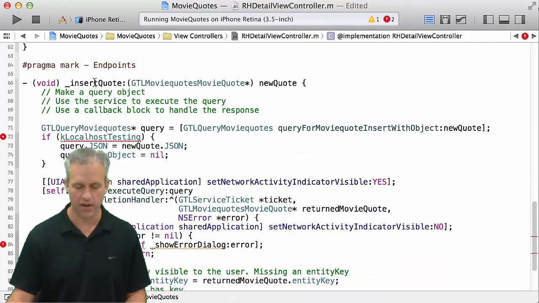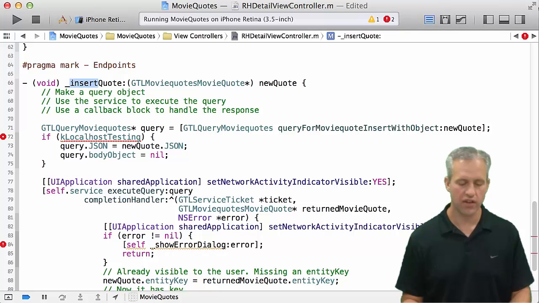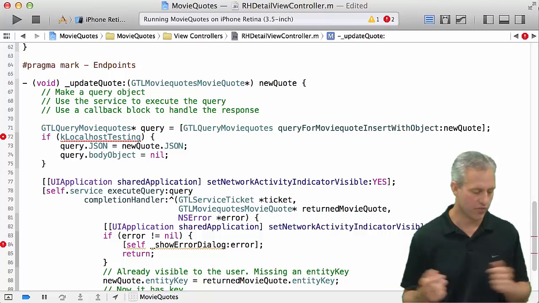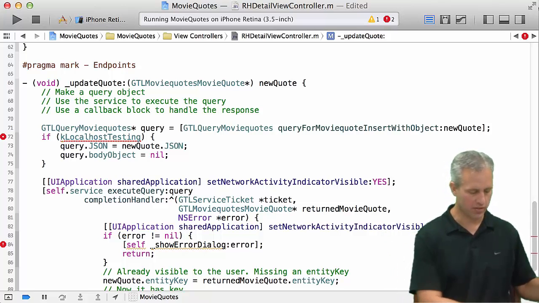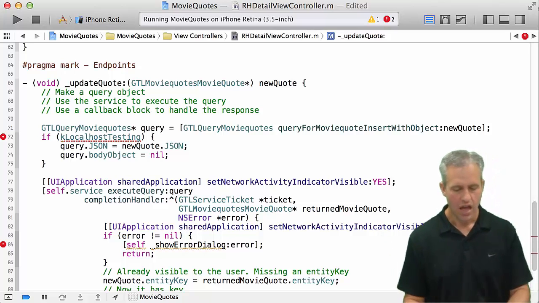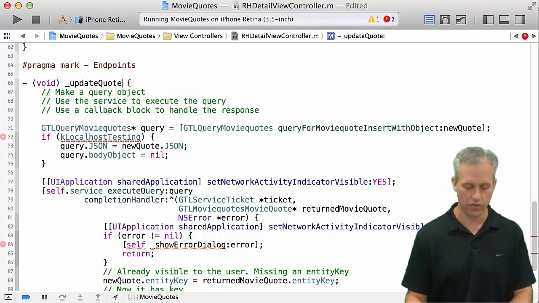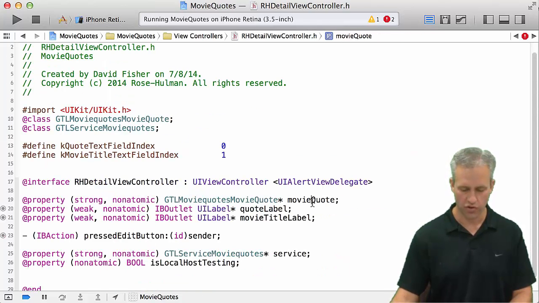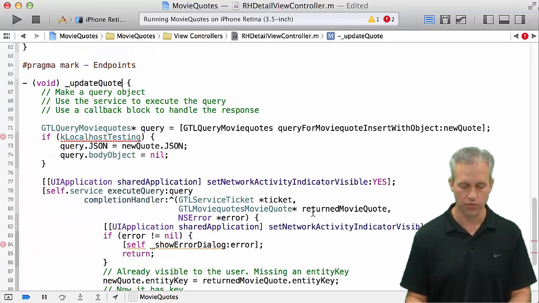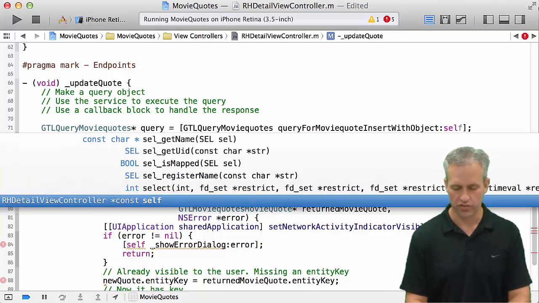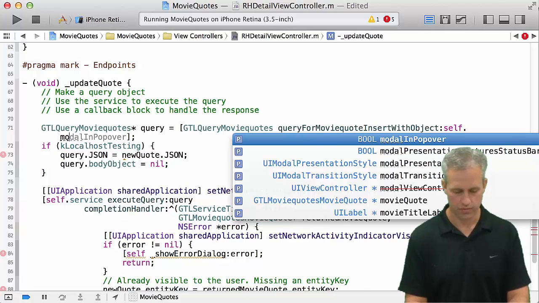And now I'm going to start updating it. So instead of insert quote, I'm going to call it update quote. I could have used the same name because it's in a different place, but I'll make it say update quote. This one is a little bit different because it doesn't need to pass in a quote, because you can see that there's only one quote we're dealing with, and it's self.movieQuote. So we don't need to pass anything in. And so instead of new quote, we're just going to say self.movieQuote.